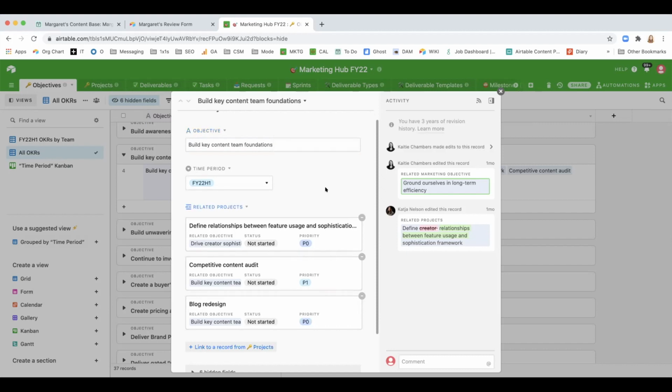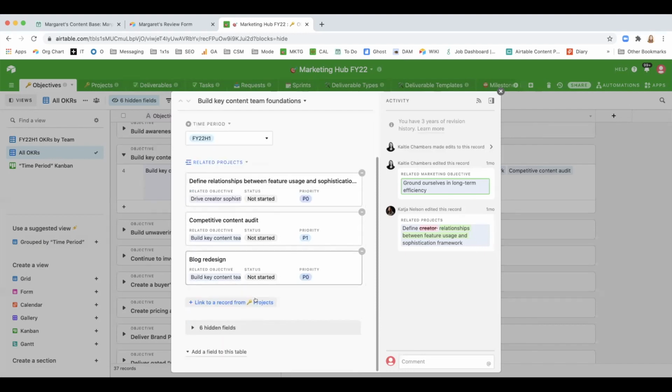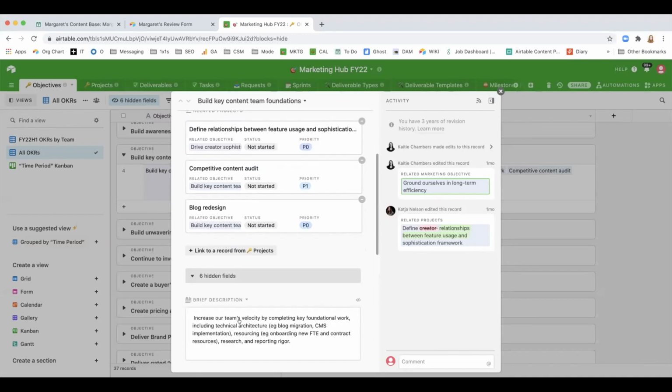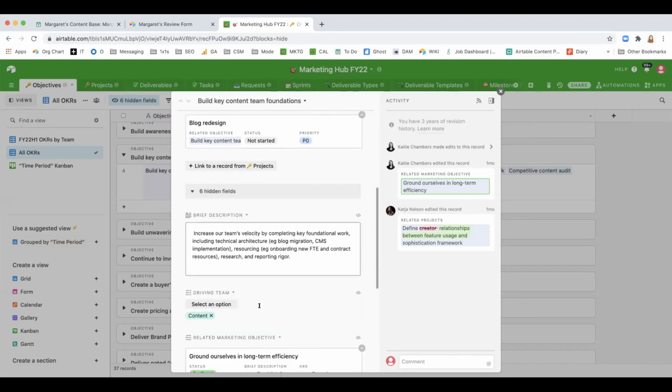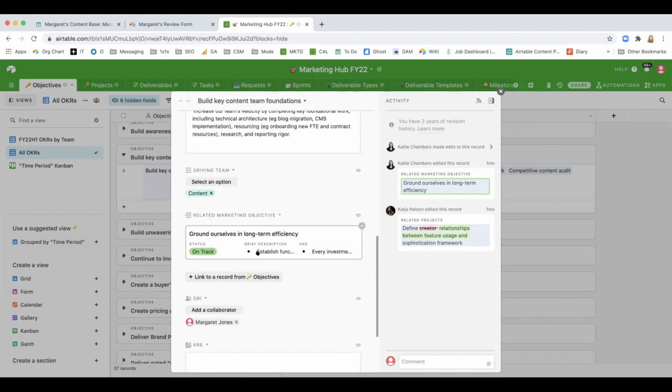So this is giving me the information over here in that project table. I know this is a little heady, so I'll try to go slow. But this is showing me those projects. I can see them right in here. I can also see a description, any metadata that's important to me. Here's the related marketing objective. So I have content team objectives and I have marketing team objectives. It's complicated, but you can see how it all needs to ladder up together.